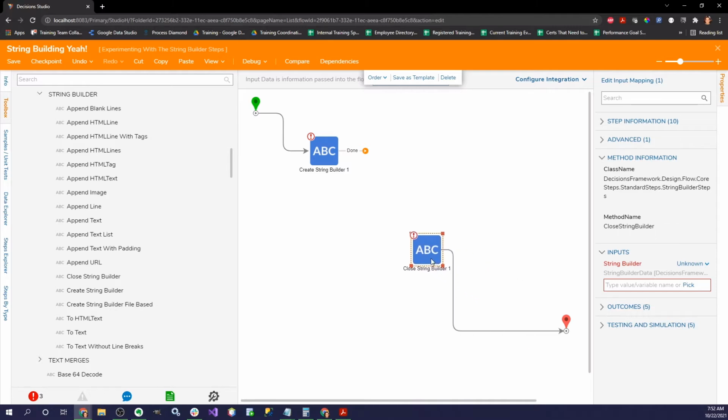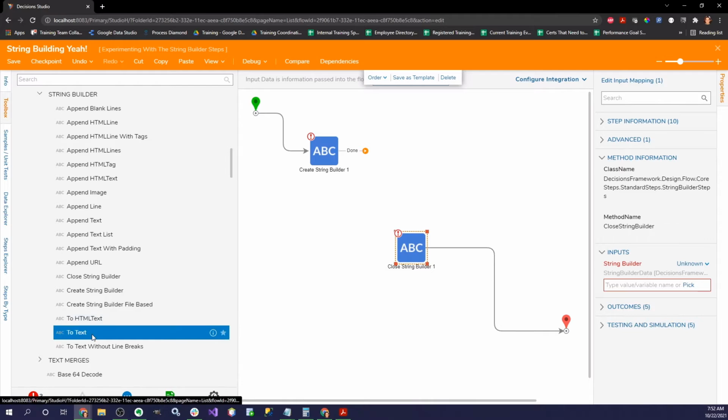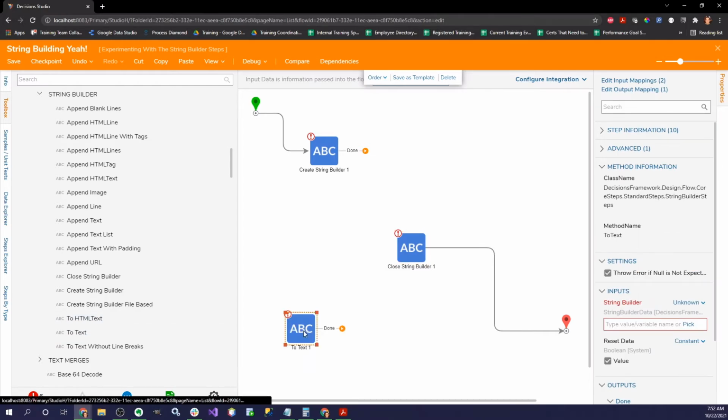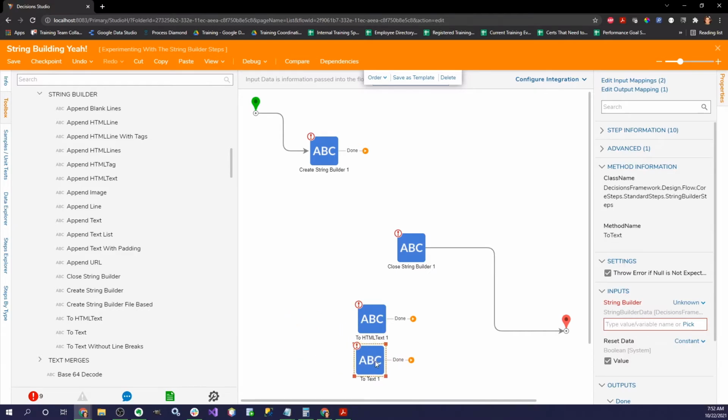Now what that does is it says, hey, take that built string that's contained in that string builder data that we use and convert that into actual human readable text. You can do this for normal text, so if I just have plain text like a notepad like I showed earlier, or if I'm constructing some type of HTML text that I want to use for a web page, I can use the toHTML text.